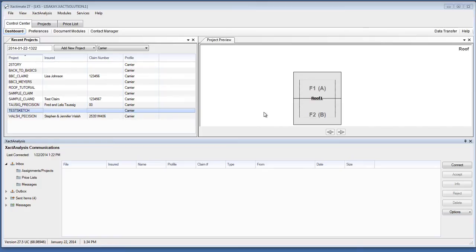So when you log in, the first screen, or window, that will show is this Control Center, Projects, and Price List window. Those are the three tabs that you'll see on this window. From here, we can get an overview of our projects and also have access to the Xactimate Analysis Communication Center, which is how carriers can send you assignments, then receive the finished estimate or claim reports.